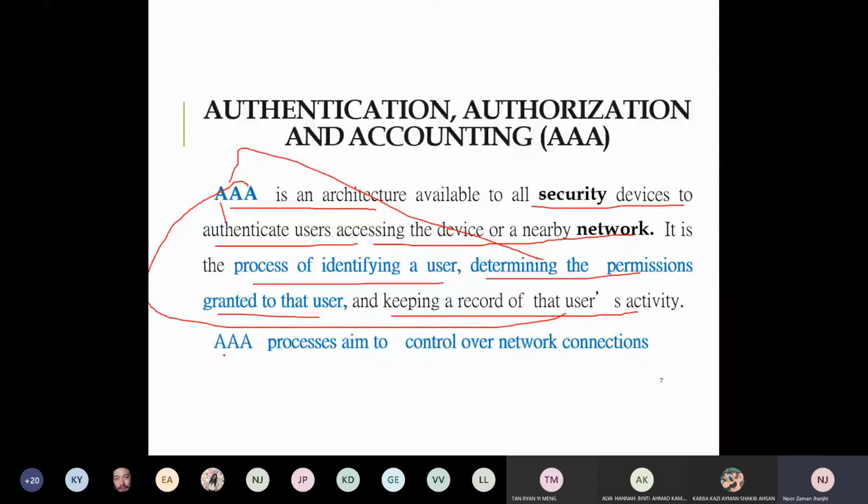So the AAA process aims to control the network connection. This is the way we can control the network connection. We can control authentication, we can control authorization, and also we can control the accounting. In another way, we can handle users from A to Z: controlling authentication, whether it is a valid user or not, controlling its privileges and how many privileges it is given, and finally controlling its quota as well, how much data is allotted or how much data it is supposed to use.